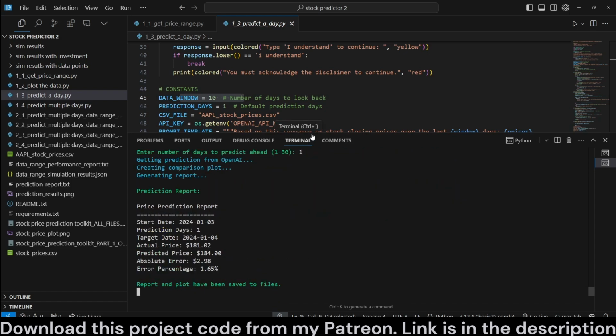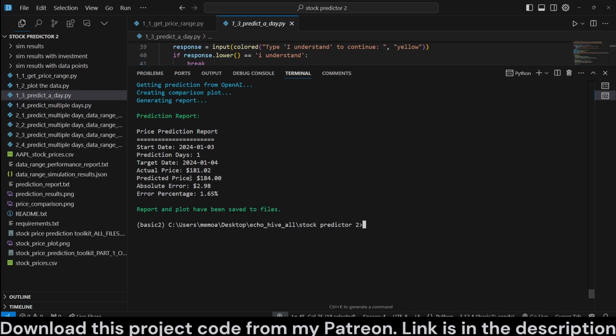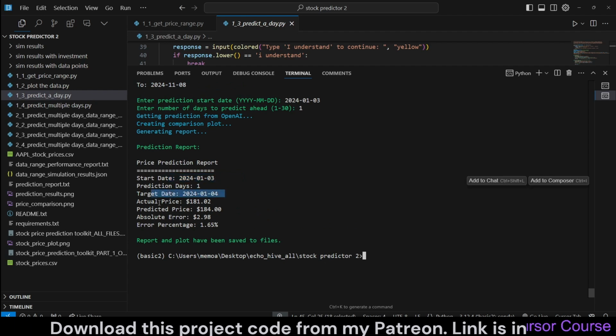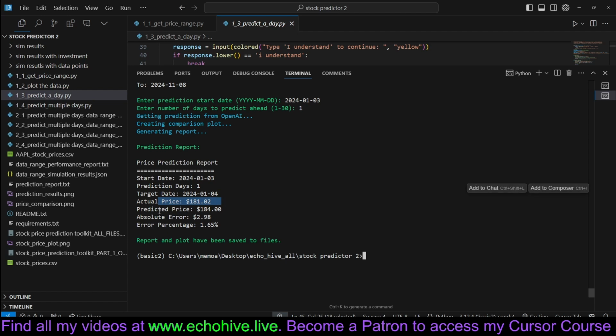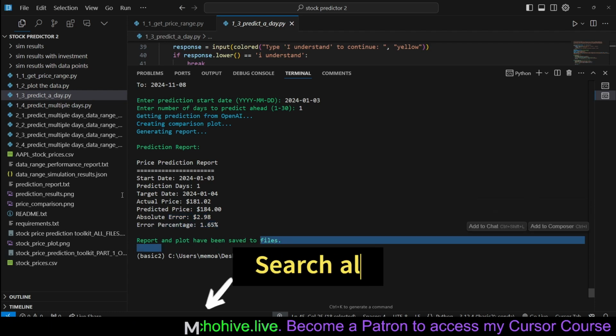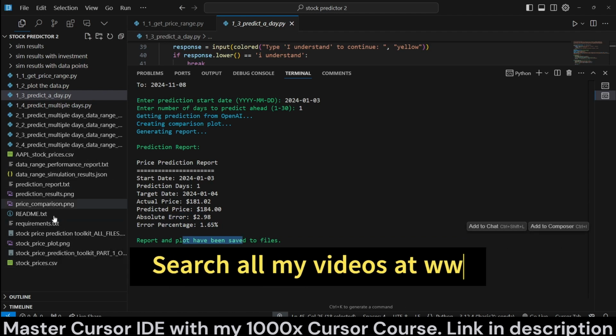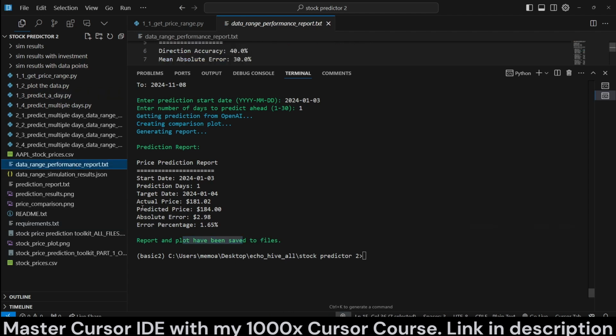And it's going to actually get a result from that. We are only using the closing price. So here we have a quick report. Our end date is the 3rd, and we are predicting for the 4th. Actual price was 181, and predicted price was 184 with a $3 absolute error and with error percentage. Okay, and we also save the performance report files. I'm not sure which one, but the other files have the right stuff here too. Anyway, so this is how it works.